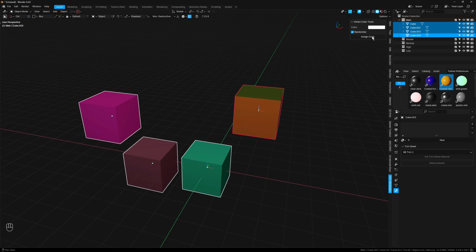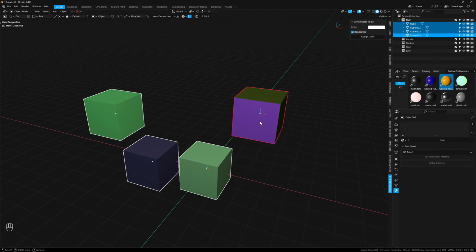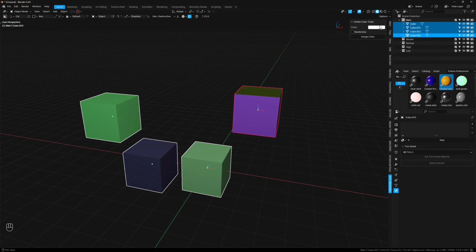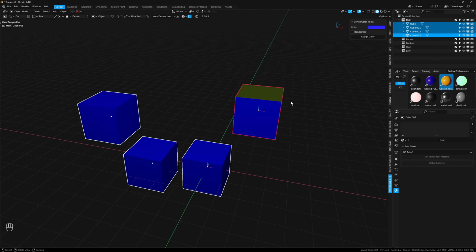So I can show you here. You can see that it only changes for this face. And you can, of course, pick your own color and click assign.